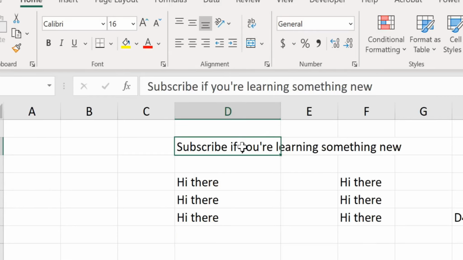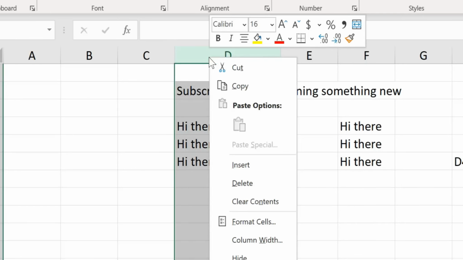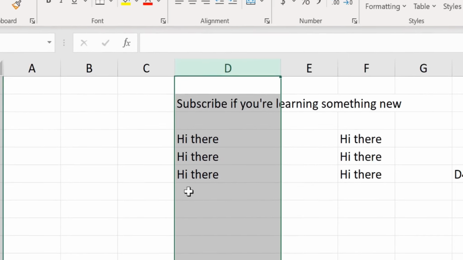You'll find a lot of widely used options in Excel if you right mouse click. So if you right mouse click on a cell, you get the ability to insert, delete, you can clear the contents, add a comment, and so on. If you right mouse click on a column, you get similar options and some additional ones that only apply to columns.